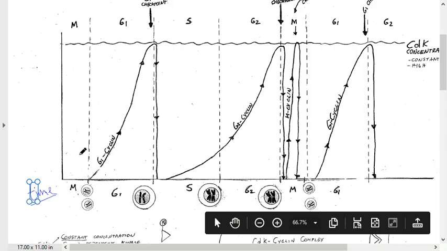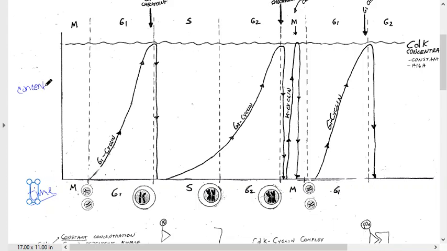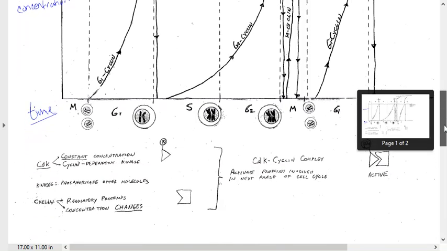On the y-axis is concentration, and we're going to see how these concentrations change and what we're talking about, but let's go ahead and label that concentration. The amount of these different components. So let's scroll down here and see what we're talking about.